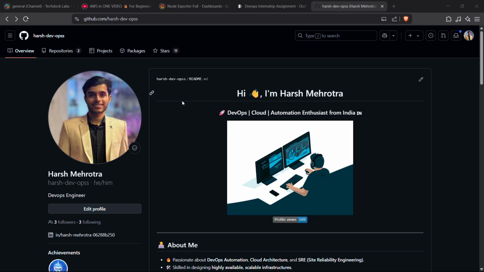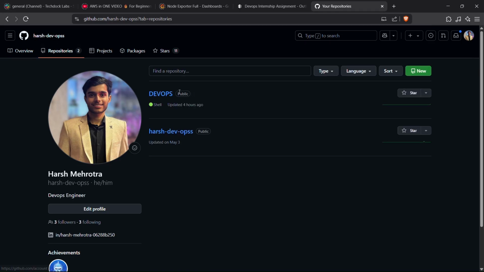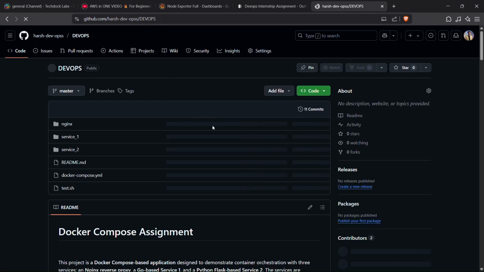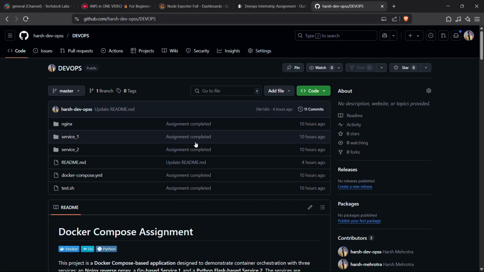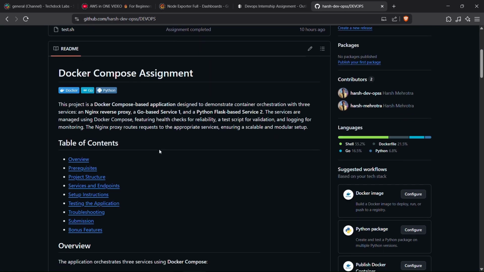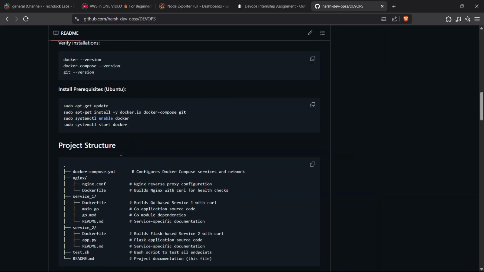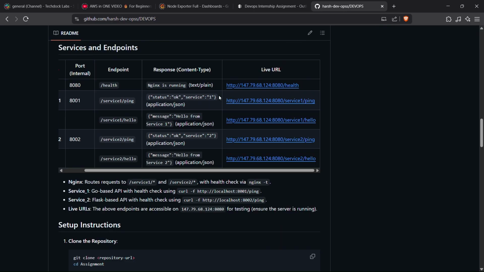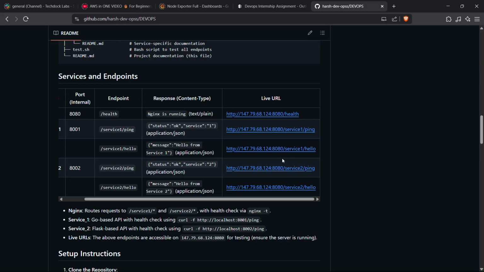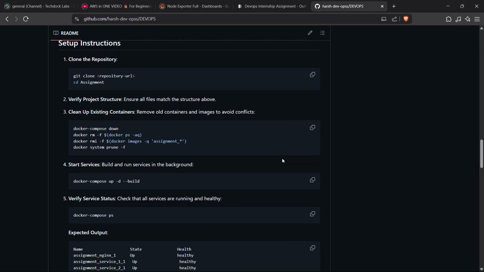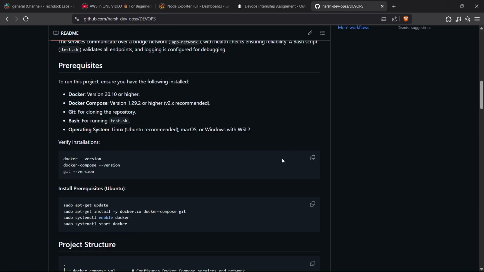So let's see the repo that I updated. This one. So this is my repo, and it is my README file that I have created with the live links so that you can check live. So this is the setup of the project.